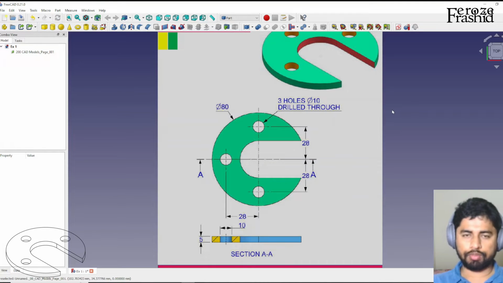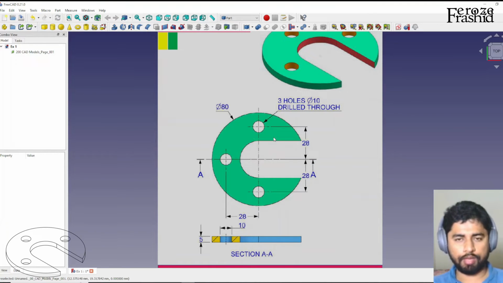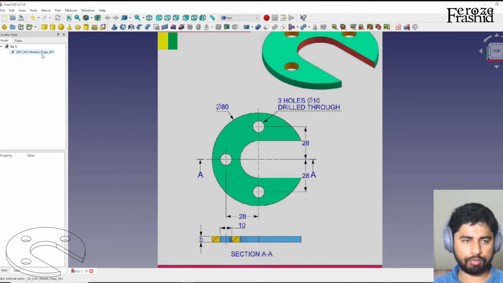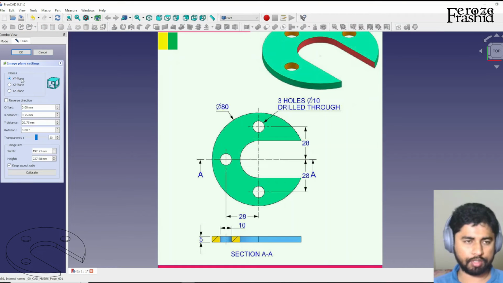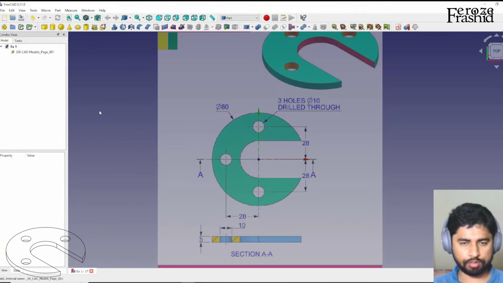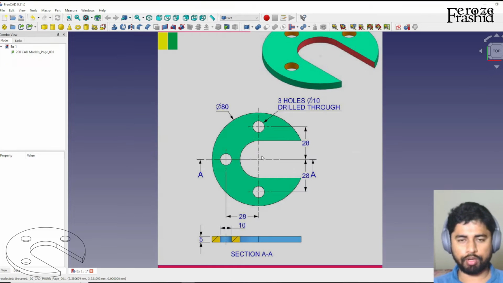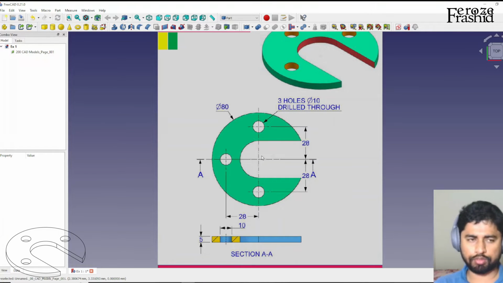Now I can do the sketching. So that was the image processing. What I did was double click on it, fix the plane, calibrate it, and then bring the axis cross back, relocate the image to a suitable location with respect to the axis cross. So that's all about image processing in sketching in FreeCAD.